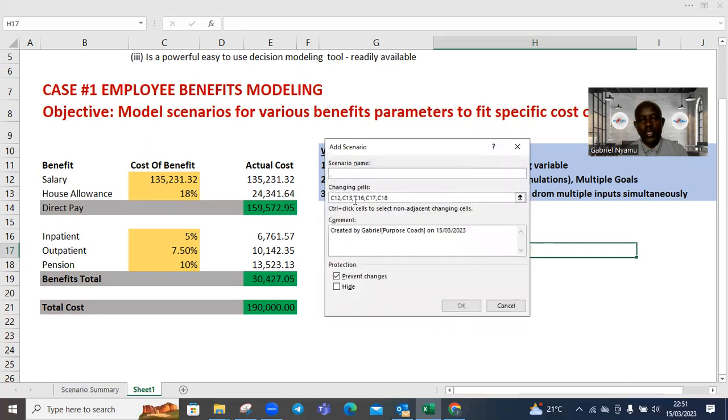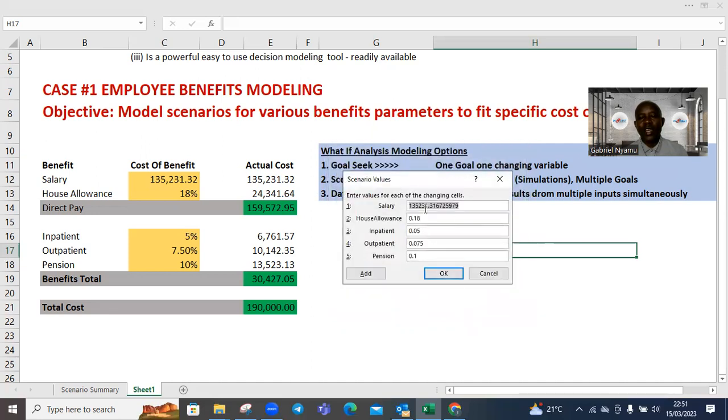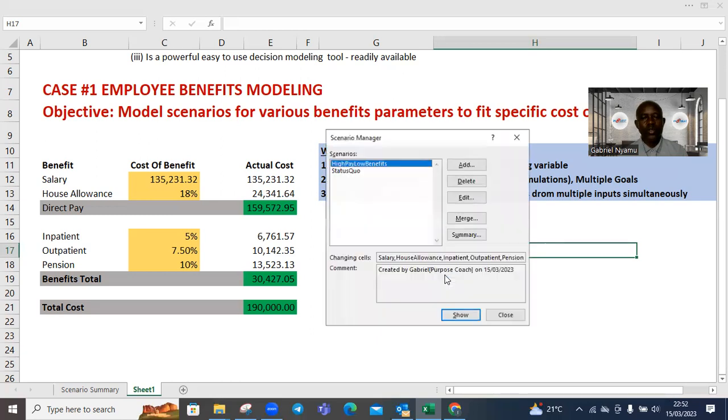I'll add another scenario where I maintain the status quo. Now call it status quo. Status quo means that I maintain the situation as is, so I don't change anything. I'm just going to say okay. That's my status quo, where the original values remain.